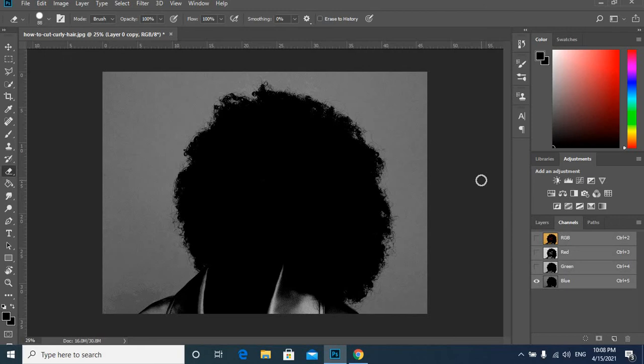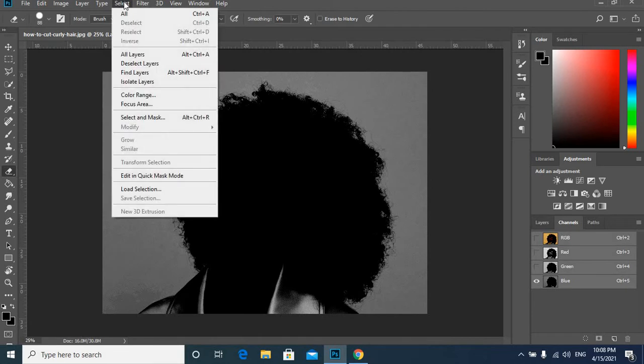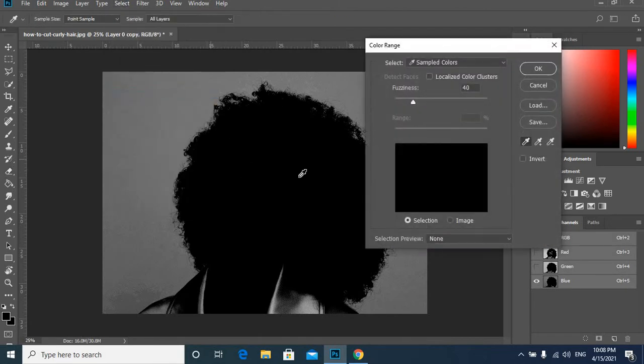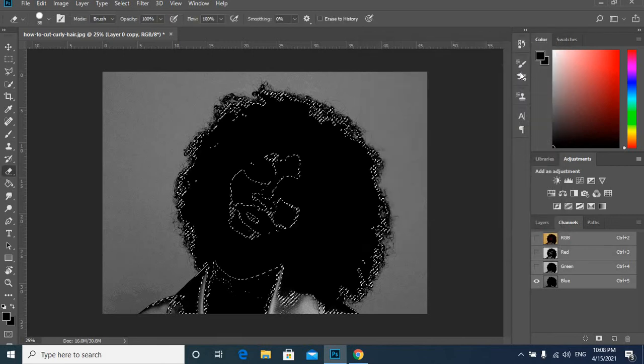Okay. Now let's go to Select, Color Range, to select all this black part that we gave contrast to, in order to see the small details in the curly hair. So now we select the black color, and here in this small window all this part appeared in white. Go and hit OK.